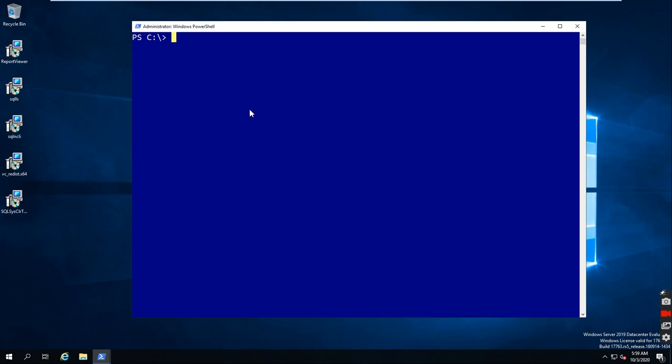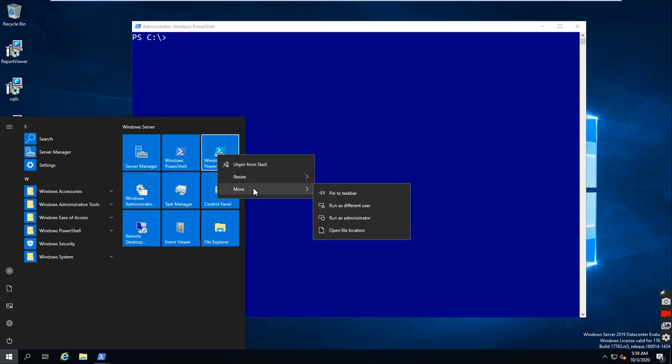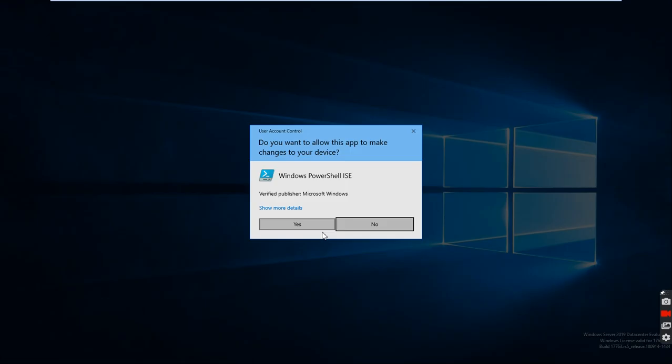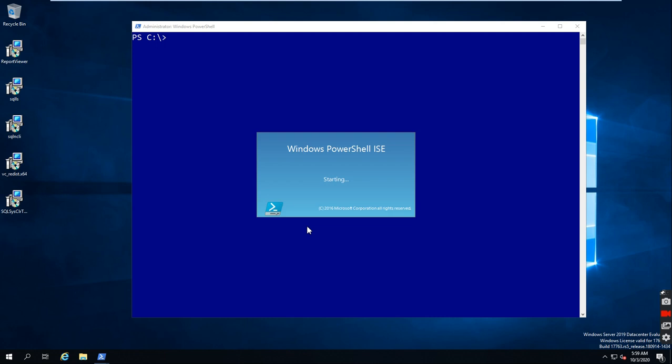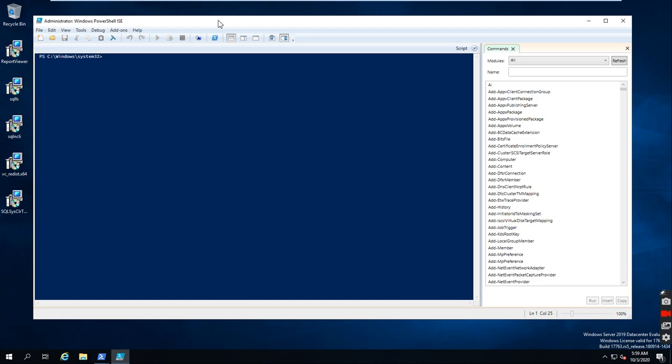Okay, now the command prompt is open, so you can go to Start and you can see here two icons: Windows PowerShell and Windows PowerShell ISE. For ISE, you can right click and click Run as administrator, so it will open. It's loading. So this is the powerful window. In this window you can try all the options. You will have a command and a scripting pane also.